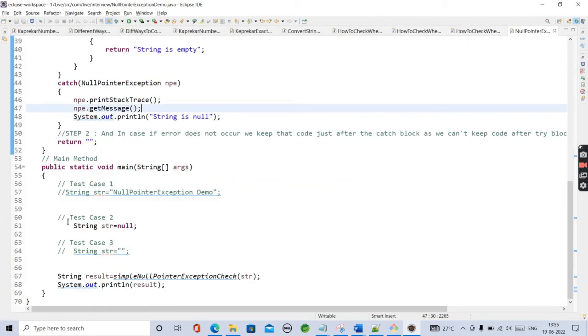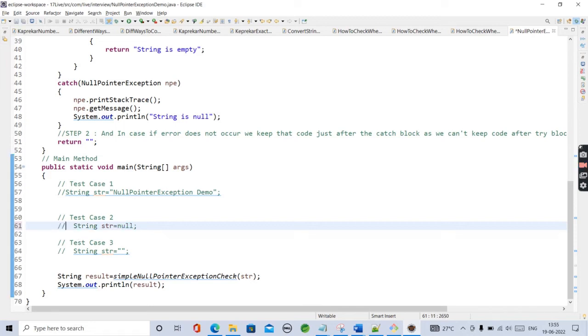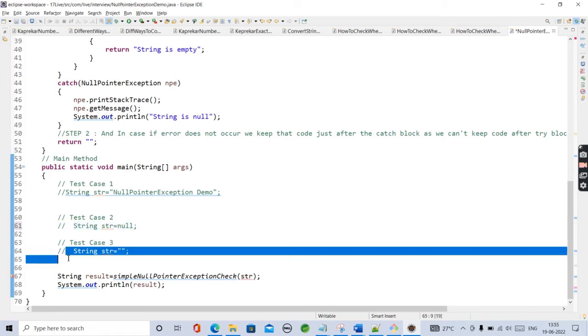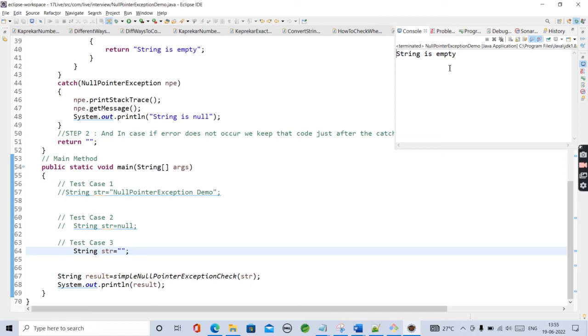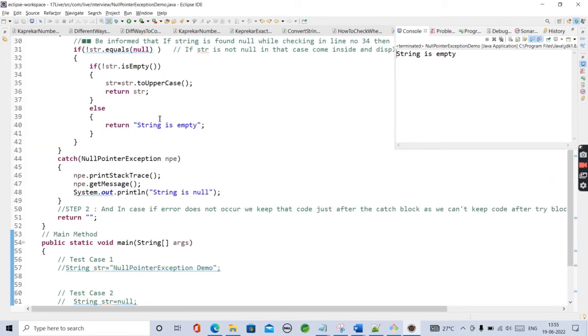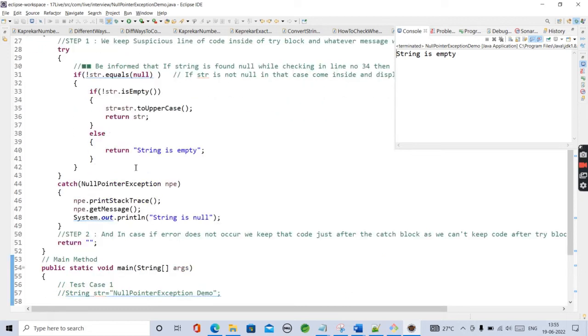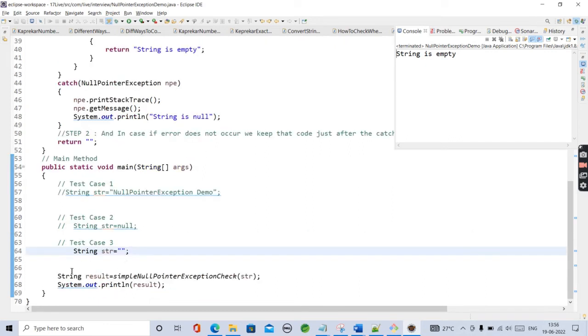On the other hand, let me comment out this test case 2. At line number 64, what I have checked is I have declared one string str which is empty. Now when I go to execute this program, what happens? "String is empty." Why? Because we have handled the exception. We have written simply one message, if string is found as empty, you have to show the "string is empty" message, right?